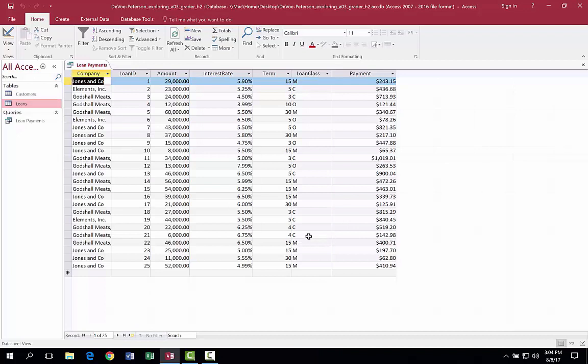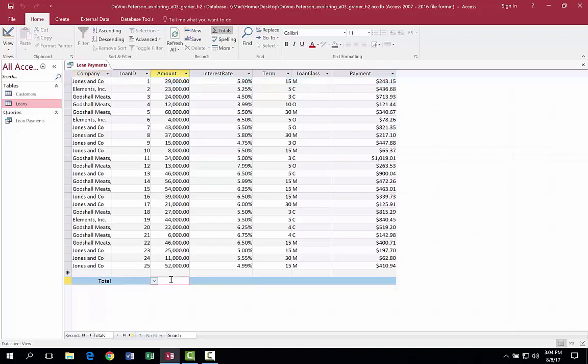In datasheet view, maybe we'll do one more step because students do get stuck on this. The last step I'm going to do is going to show you how to do the totals row. We just click on totals here. And what do we want totals for? Sum and the amount. So amount, I want this to be sum.